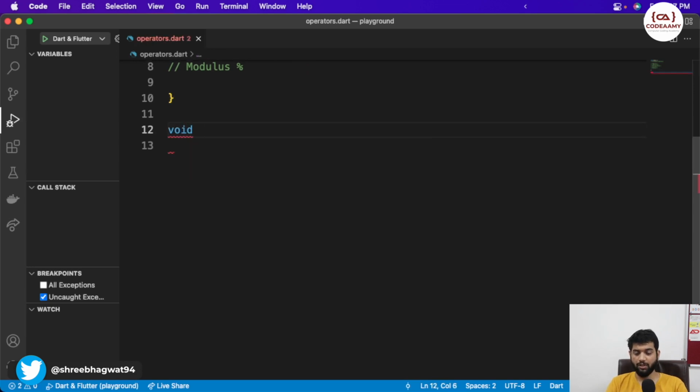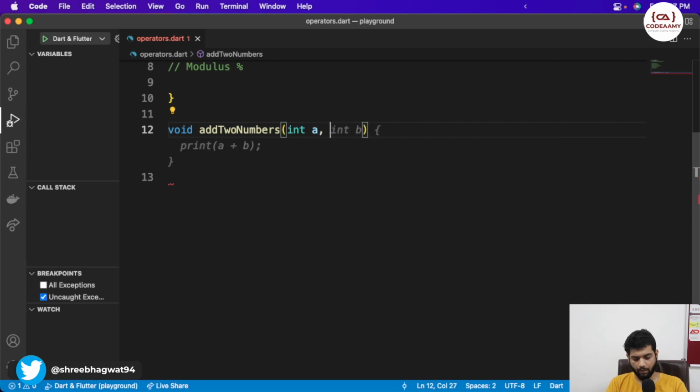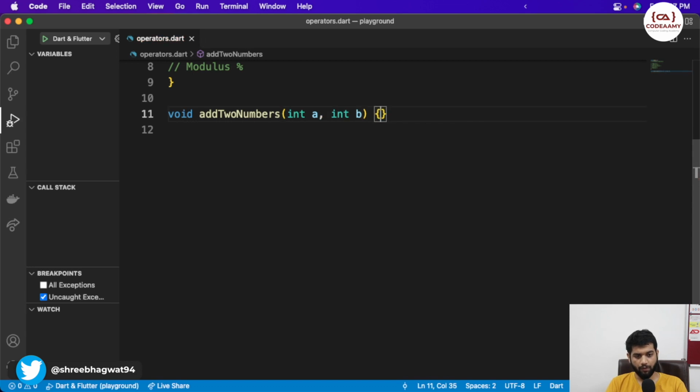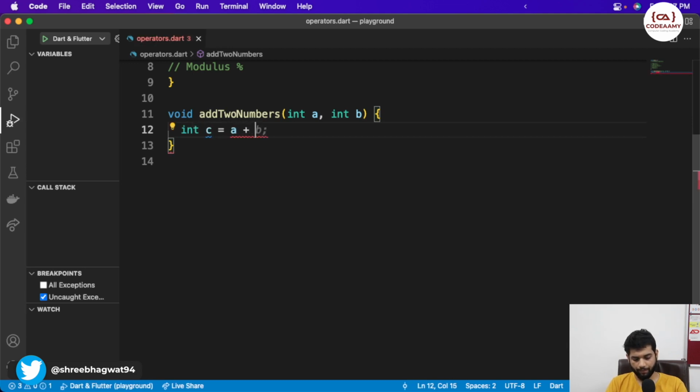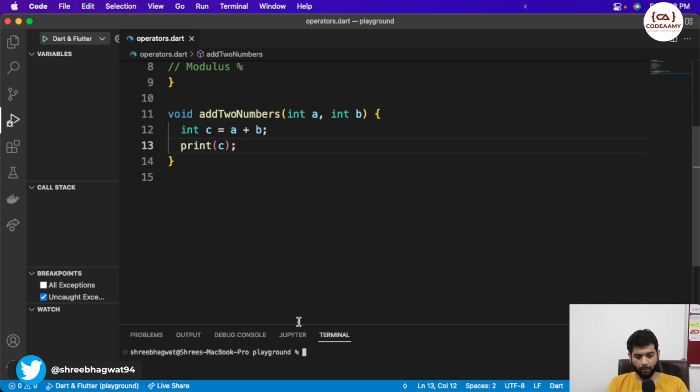So I'll create a function. I hope you guys know how to create a function, but if you don't know, check out the link above and watch my previous video on functions in Dart to understand how we create a function. So let's say I will create a function add two numbers over here, with int a and int b. Now we have to create the sum of two numbers. So what I'll do is int c = a + b and print c.